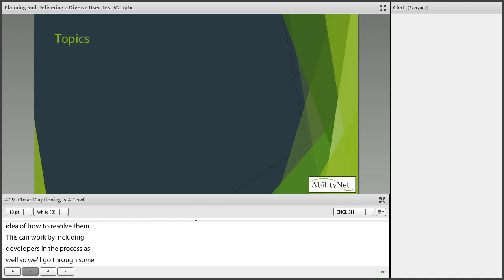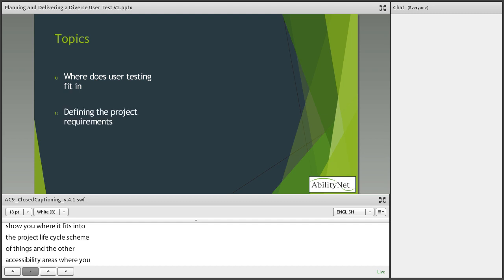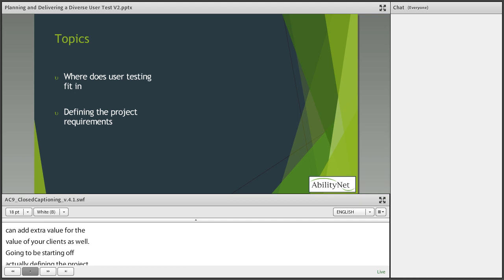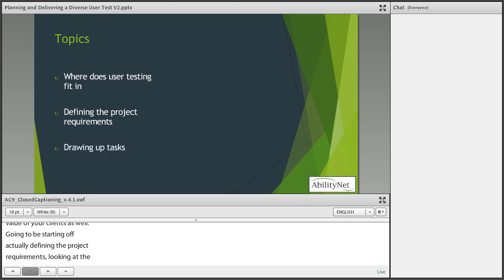The key sections we're going to be running through: I just want to give a bit of background to user testing and show where it fits into the project lifecycle scheme of things, and the other accessibility areas where you can add extra value for your clients as well. We're going to be starting off actually defining the project requirements, looking at the planning stage and what aspects you can cover there. And then we'll look at actually drawing up the tasks and the user journeys.